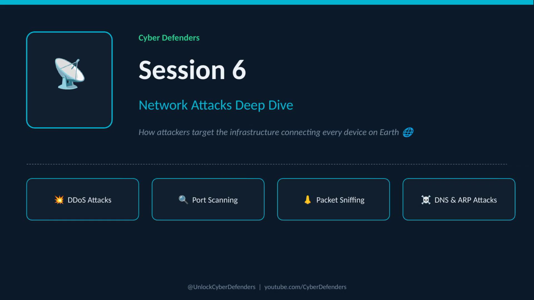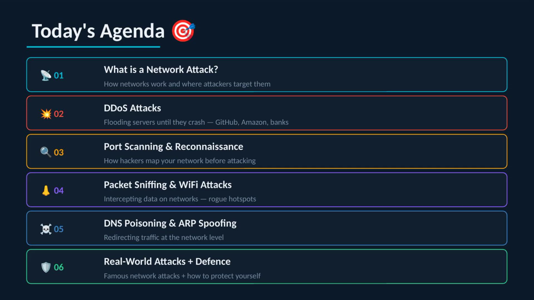We are talking DDoS attacks that took down half the internet in a single afternoon, port scanning, packet sniffing on public Wi-Fi, DNS poisoning, and ARP spoofing. These are the attacks that target routers, switches, protocols, and traffic flows. By the end of this session, you will understand exactly how networks are attacked and what defenders do to stop them. Here is our agenda for today.